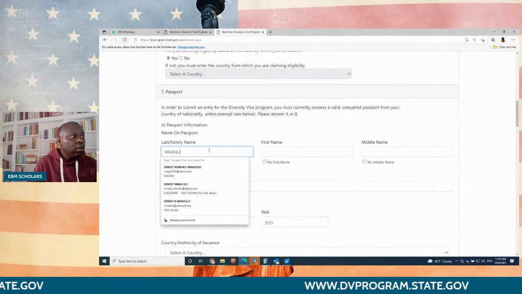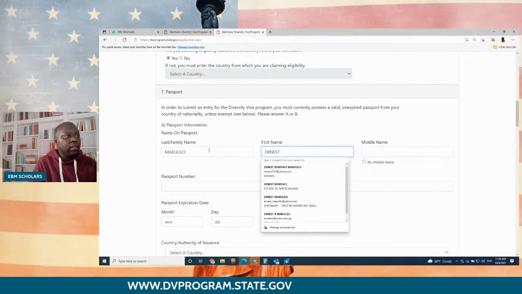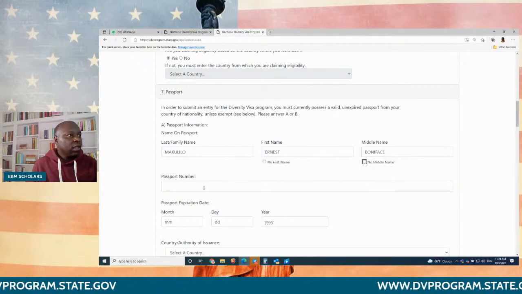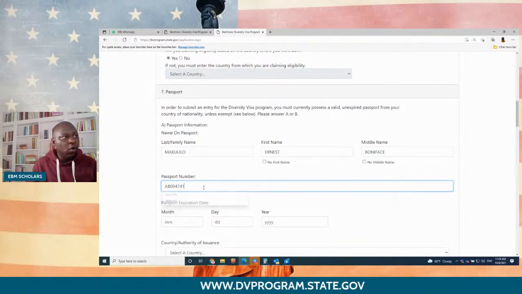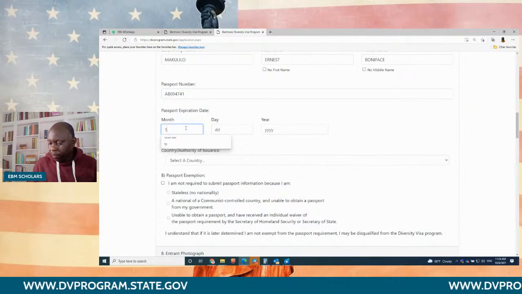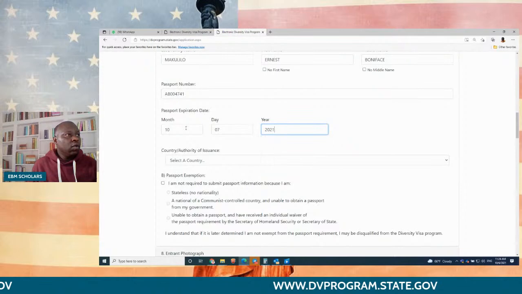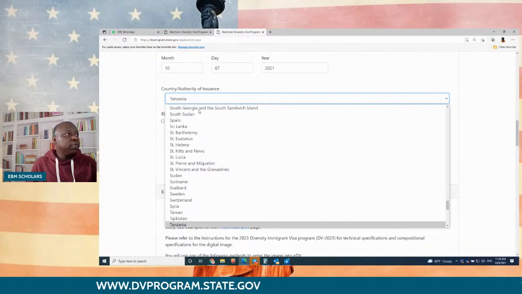Again, Makulilo, Ernest, Boniface, passport AB 004741. We put 10, we put 7. Between that one, country of issue, let's put Tanzania.